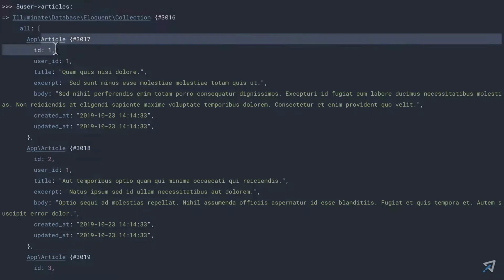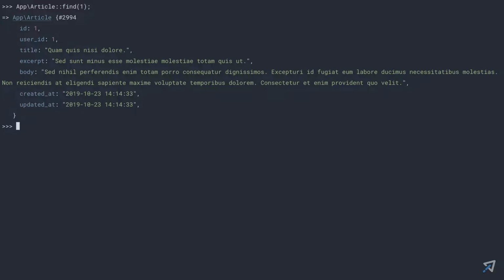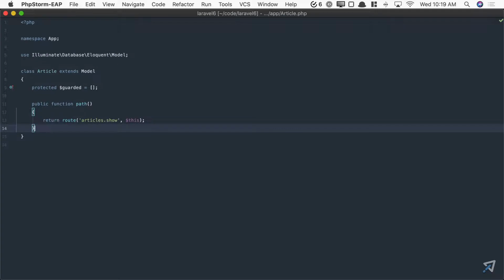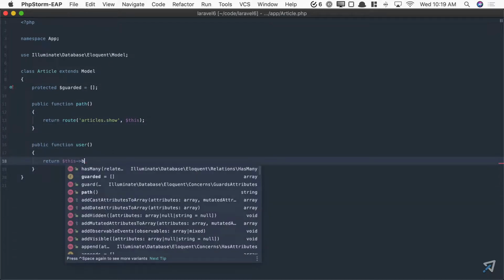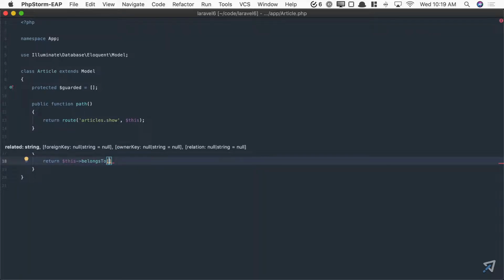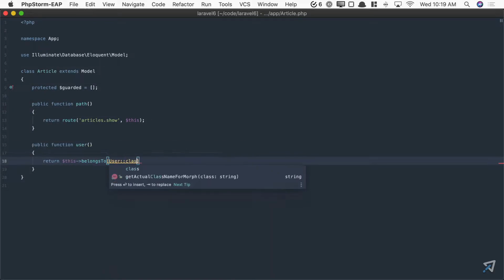Let's now do it in reverse. Let's find the article with an ID of 1. App article find 1. But this time I want to grab the user who wrote that article. So ideally we would do something like this, but that relationship isn't available. All right, let's go back to article, and right here, we'll set it up. User, and the inverse is a belongs to. If a user has many articles, then each article belongs to a user.